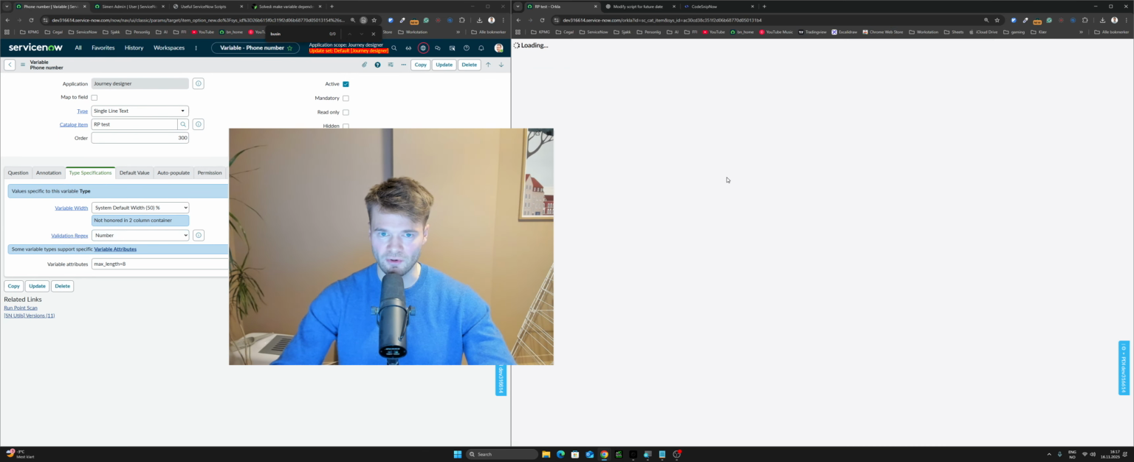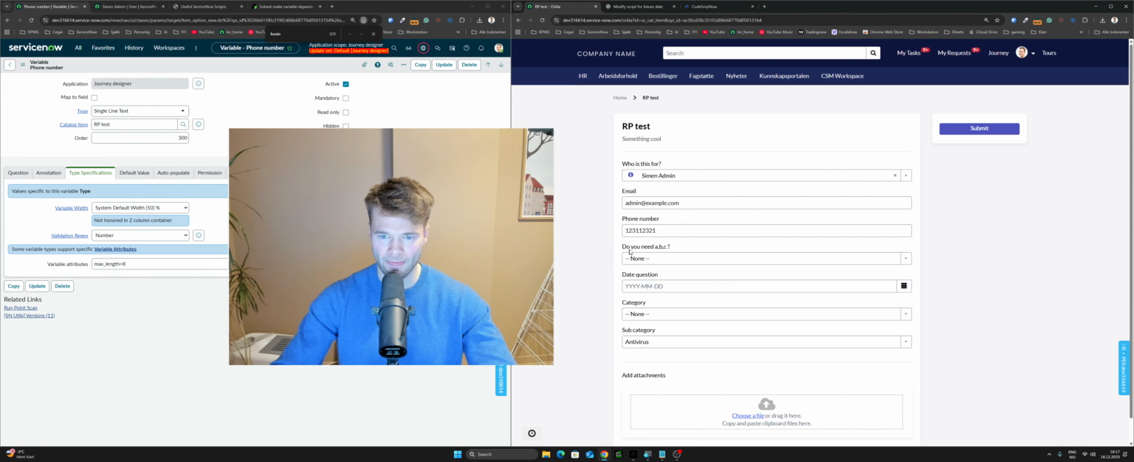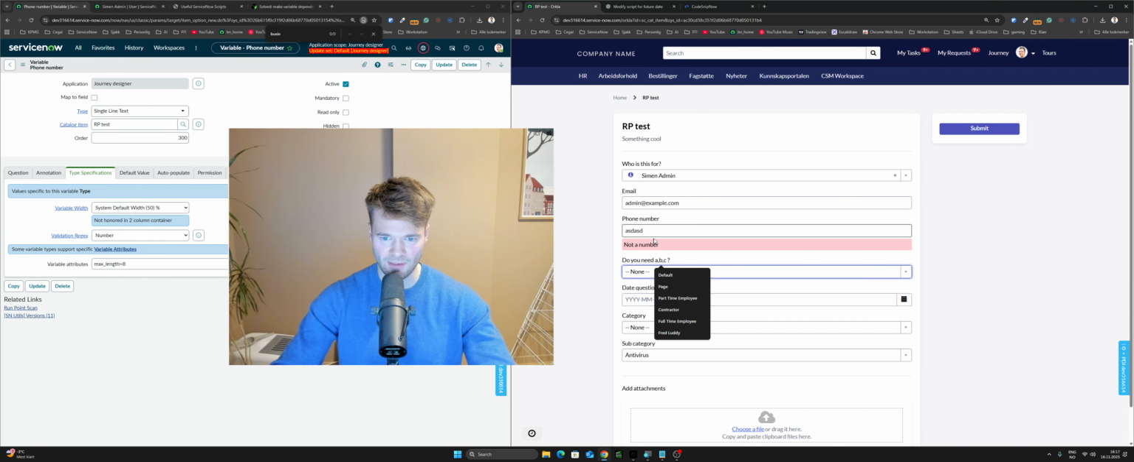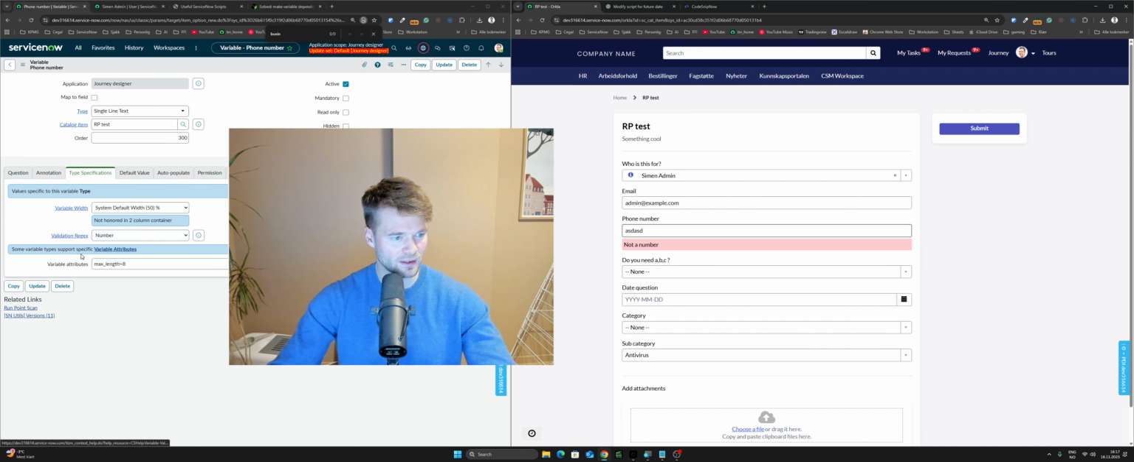Let me just make a refresh on that form. And let's see if we can add some letters. We can add them now, but if I now press tab, we get this error that it's not a number. And we can do the same for email. So there is an email regex as well here. So we can use that for the email as well.